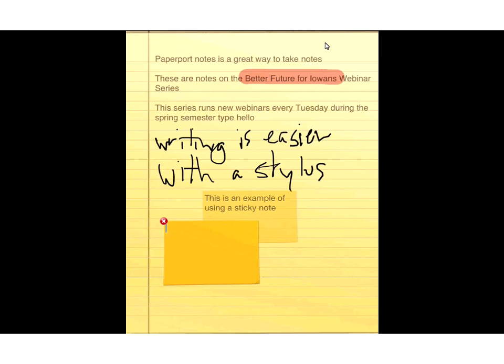Other things with Paperport Notes here. I've got my highlighter. If there's important things that I want to highlight, I can tap highlighter. It gives me several colors: black, pink, green, yellow, blue, and purple. If I wanted to highlight that we're doing these on Tuesdays in green, I can tap on the green and then highlight. Oops, it tapped the pencil accidentally, so I'll redo that. Tap on the green and highlight Tuesday. Actually, it highlighted in pink, but you get the point.